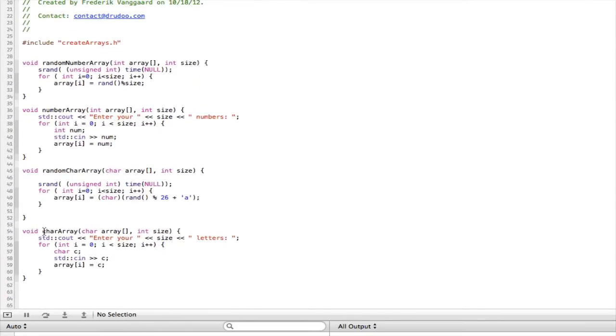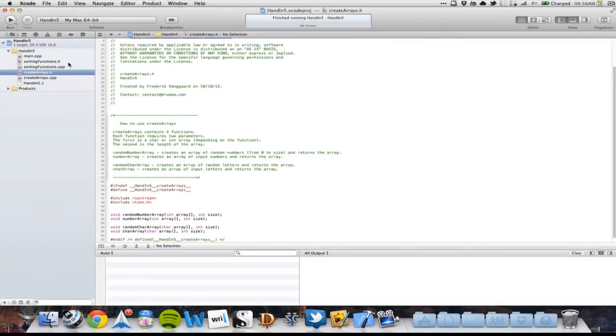And for our char array, where we input with cin, it's just a char instead of an integer, and we get that in, and we populate the array. So that's our create array functions, and they're pretty neat to have, so we don't have to call them all the time.